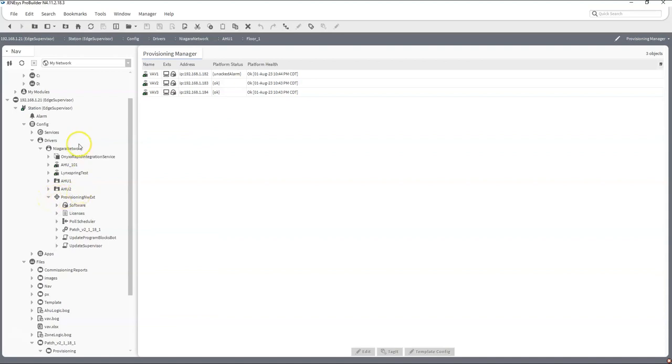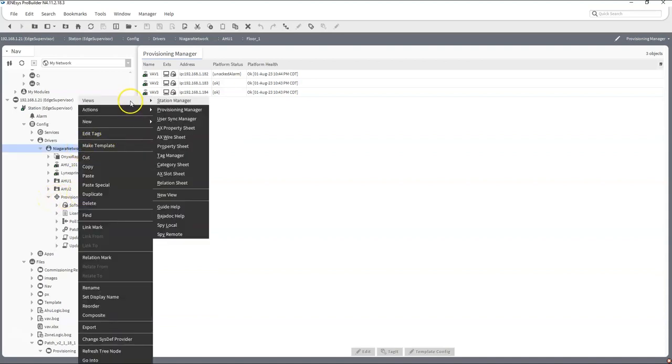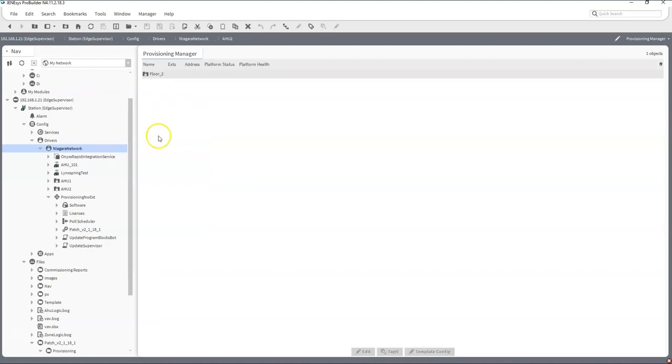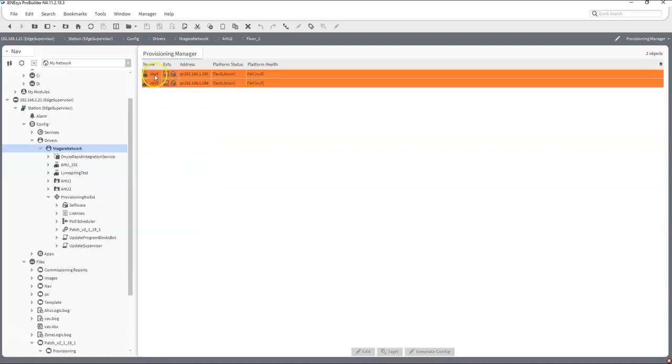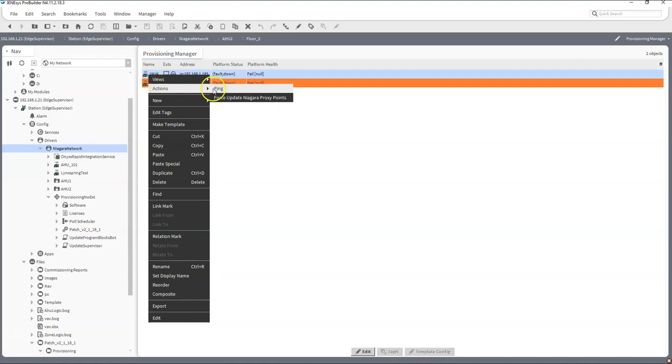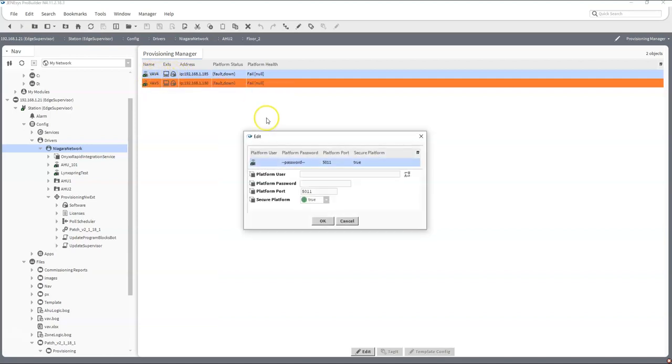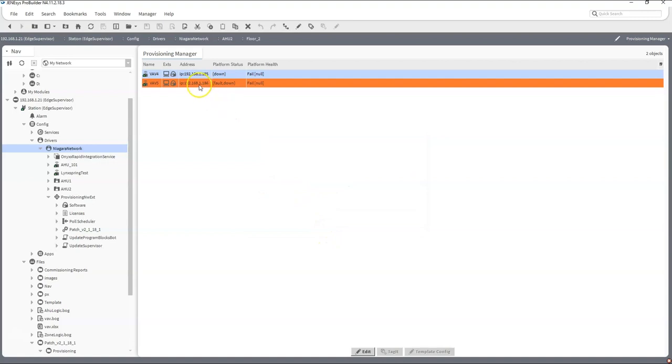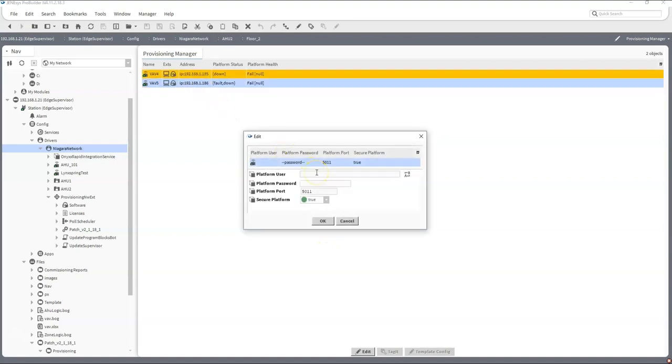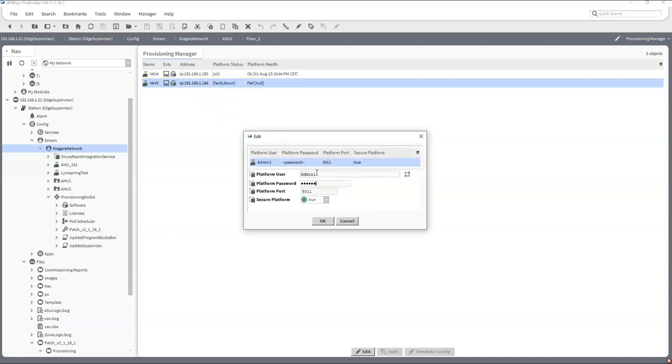All right, so now let's go to our Niagara network here for the provisioning manager again. And let's go ahead and check floor 2. Admin1, admin12345.